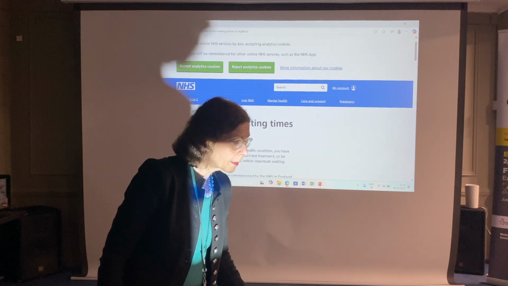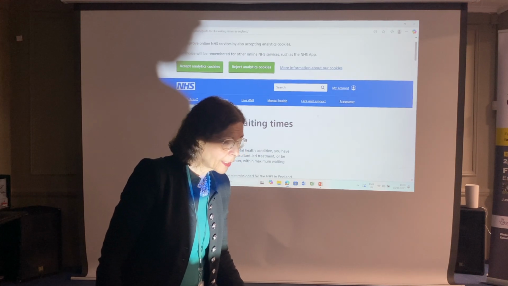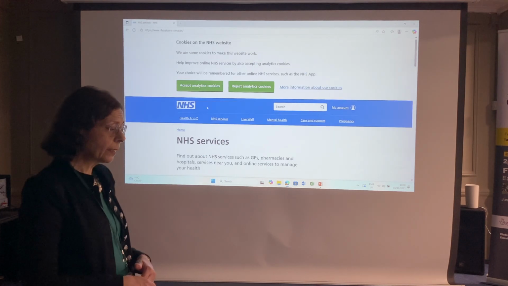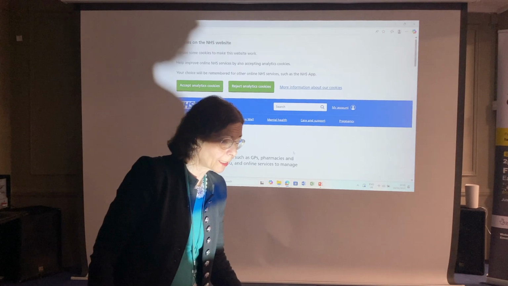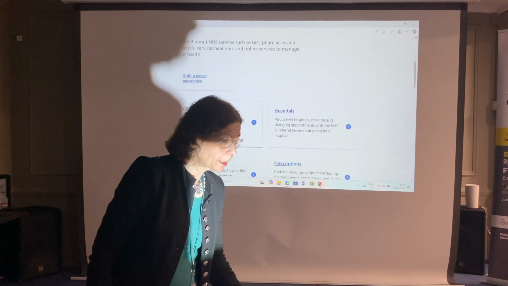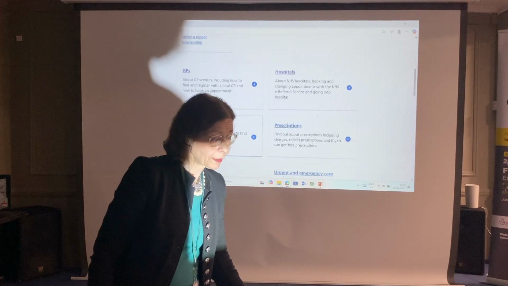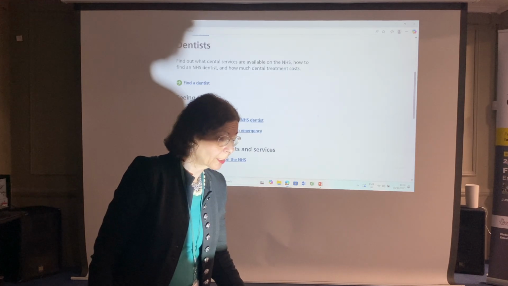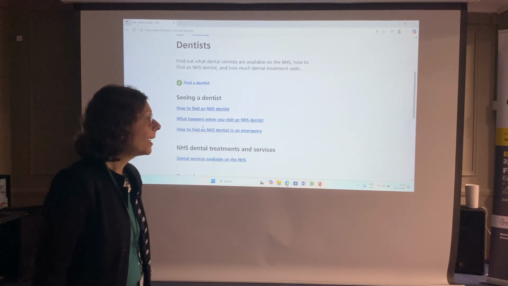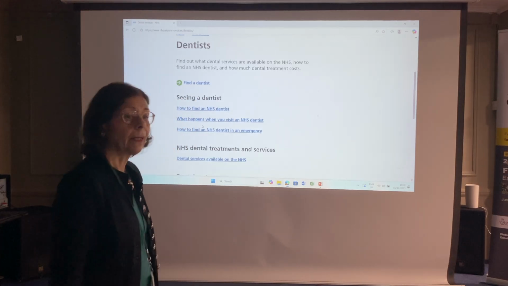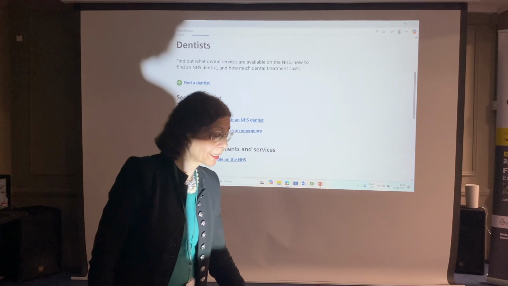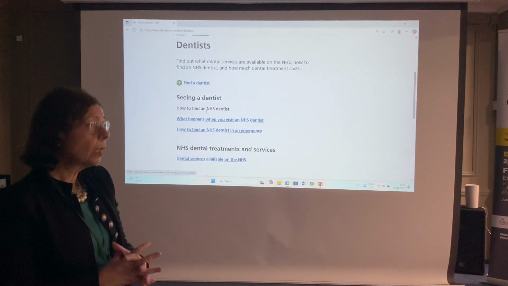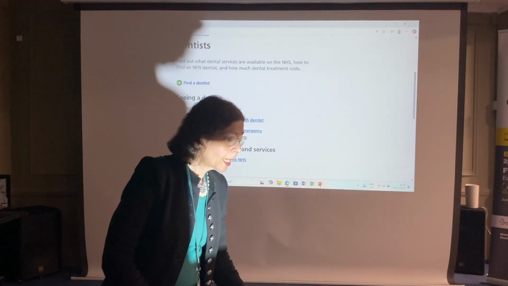And so if I then go into NHS services, I'm taken back to that screen, and then I can look at, for example, GPs, and I can have a look at dentists. And that's a good one. A lot of people aren't aware that this information is available. So you've got NHS dentists. Yes, NHS dentists. That's again very useful because a lot of dentists do only private, some do a mixture.